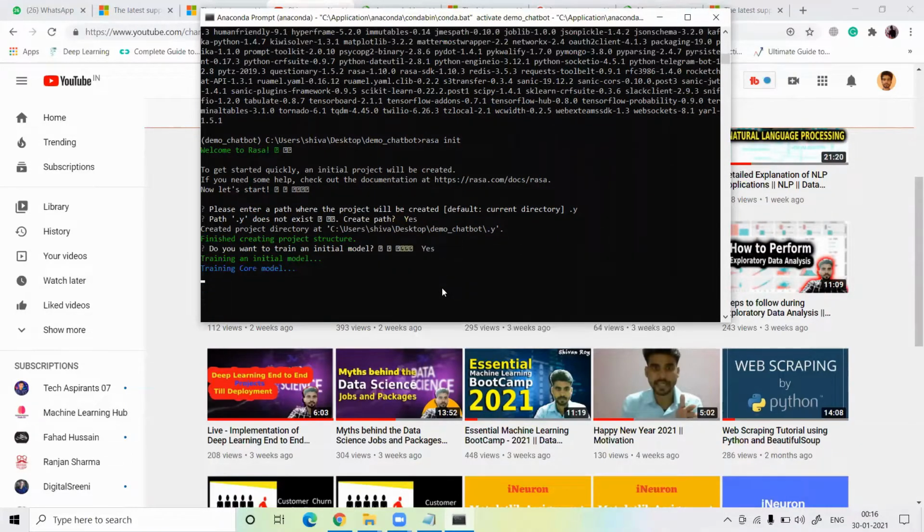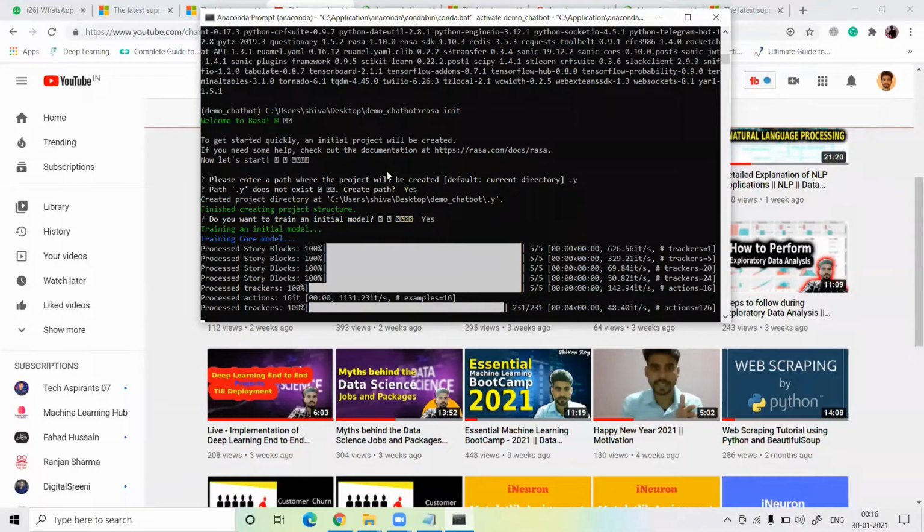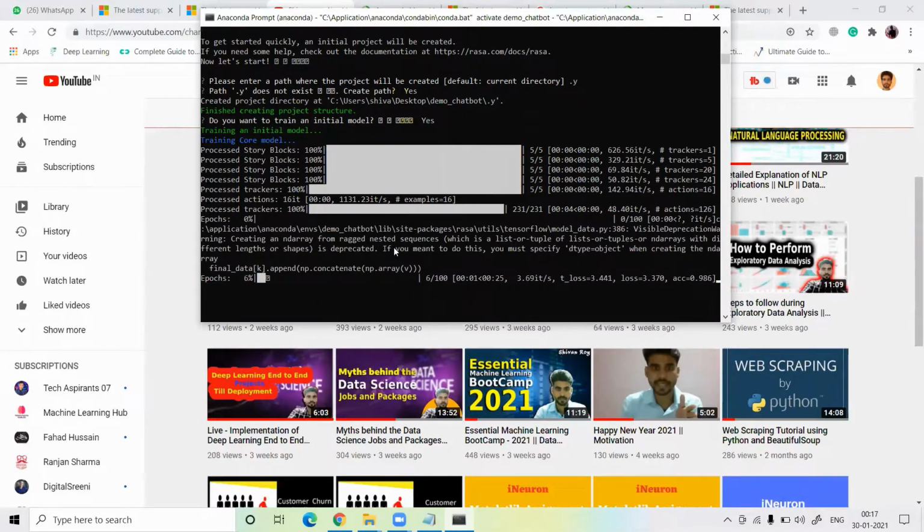See, our model training will be executing. Training the initial model, training the core model. It takes a few seconds, and make sure before entering yes or no, you read this description, guys. Process story blocks will be executed 100%. It takes a few more seconds. After that, it will be done. Just wait a few seconds.